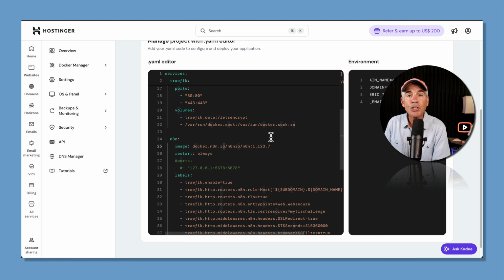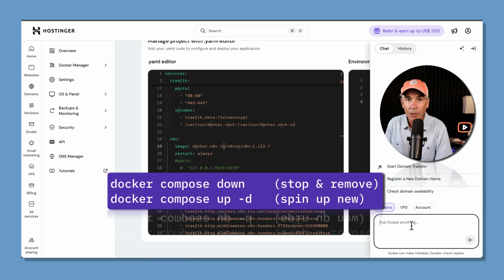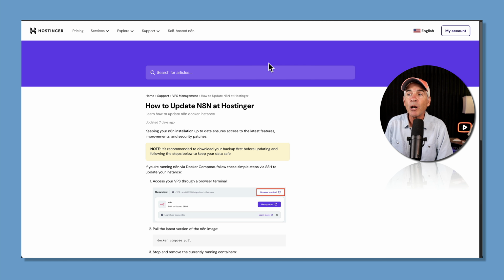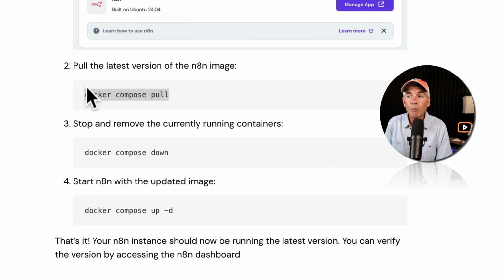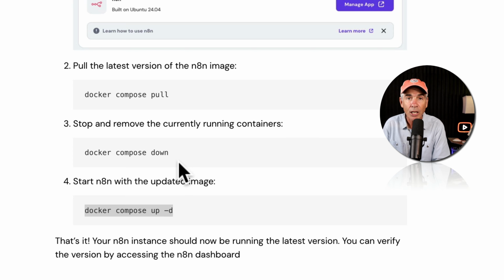1.123.7. Whenever you make changes to a Docker container, so if you were using Gemini and asking for help on how to do something, Gemini is going to tell you after you make the changes, you need to stop the container and then you need to spin up a new container, which is exactly what you do when you update n8n. First, you pull in the latest version or whatever version you specify. Then you stop the container, you remove the old container, and then you spin up a new container. So docker-compose down and docker-compose up are what you typically do whenever you make changes to a Docker container and you want the changes to take effect.